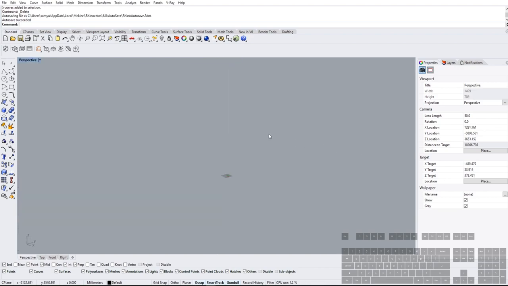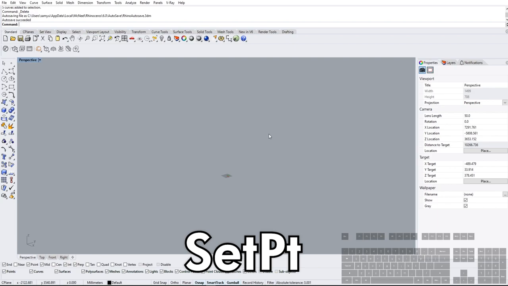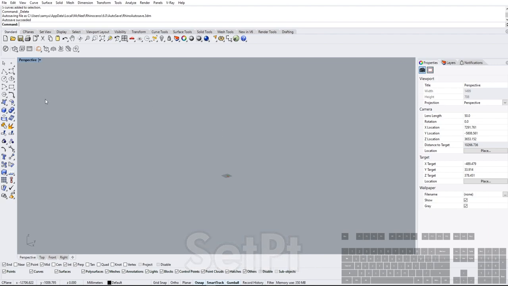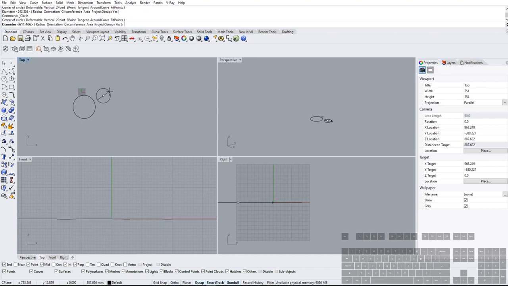Alright, so our first one is going to be the set point command. Now the set point command is really, really useful if you want to level something off in the X, Y, or Z axes. And to demonstrate, we're just going to draw some circles, some nice little bubbles here. Maybe one more. Oh, that's too big.